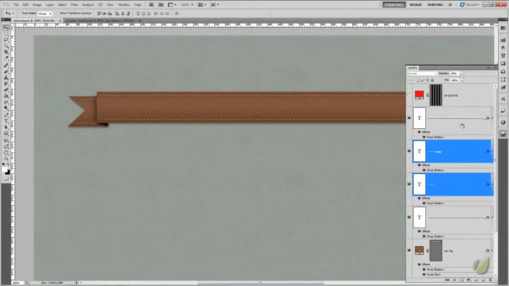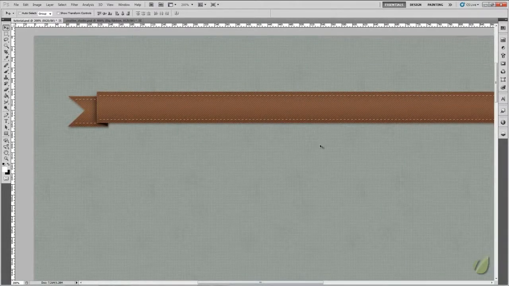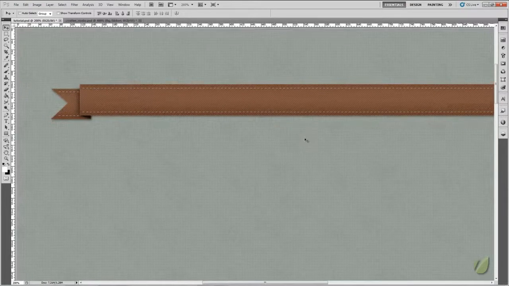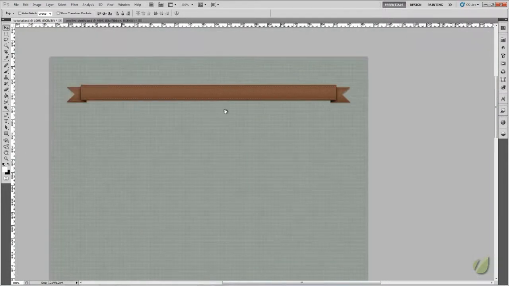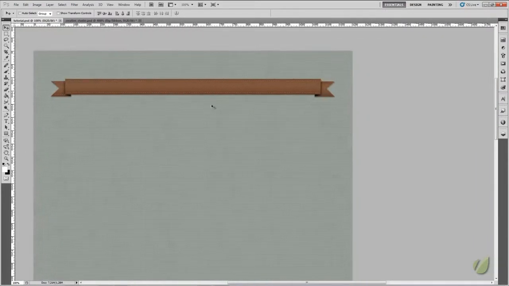Then with them two selected again, we can do our copy with our Alt and Shift key. So hold that down, drag that across, and there you have it.